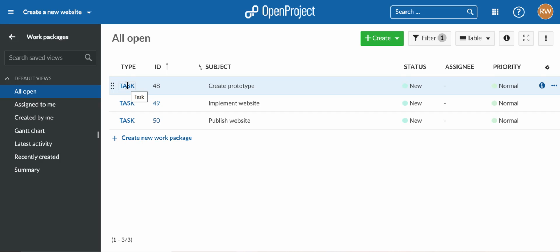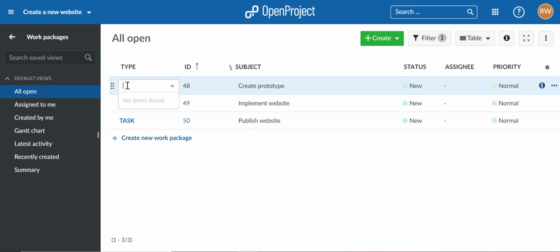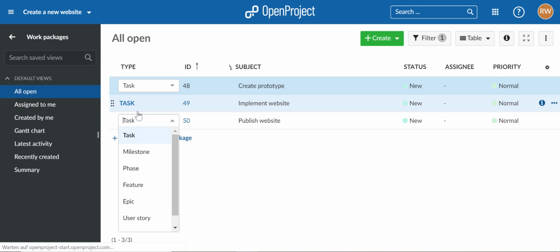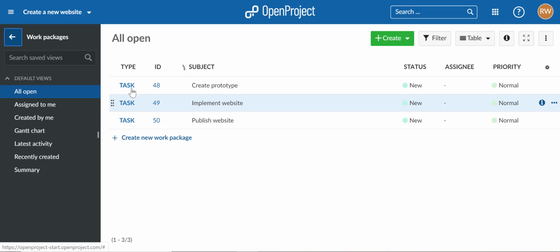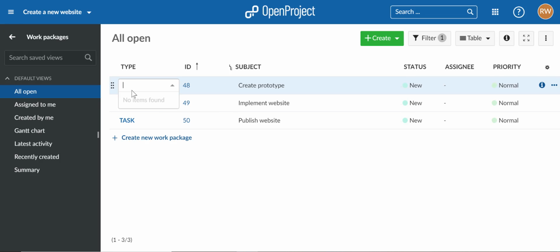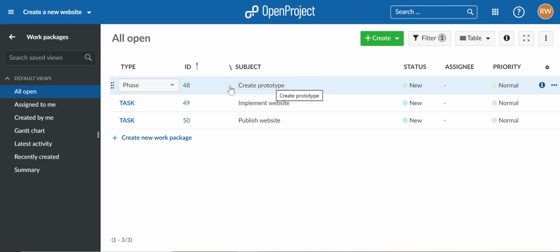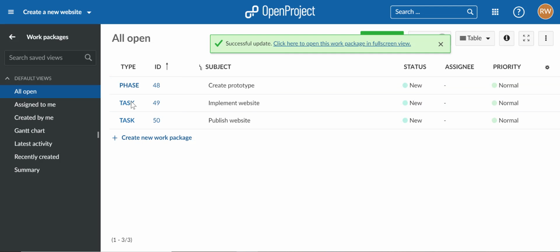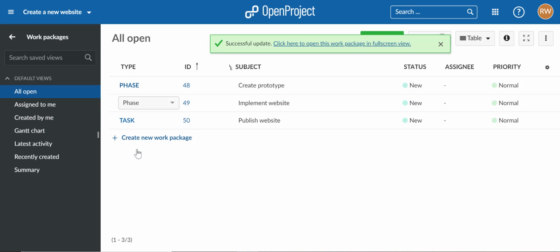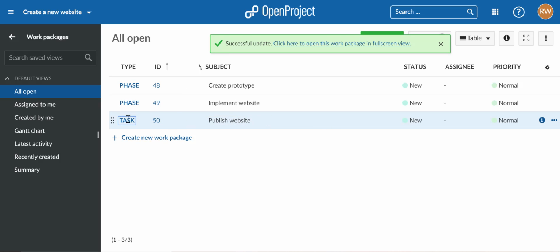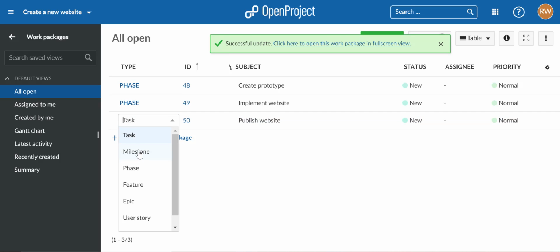Typically, however, we would adjust the type and initially specify the main phases as well as the main milestones that we want to work with. To do that, we can simply click on any of the types here and select the appropriate option. The creation of a prototype would certainly be a phase, similarly to the implementation of the website. Now, publishing the website is probably a fixed point in time, and therefore we are going to change it to a milestone.